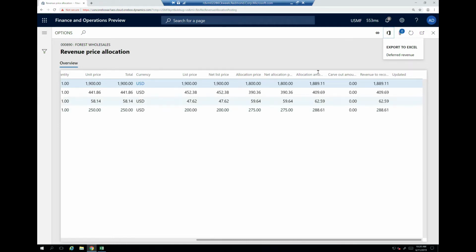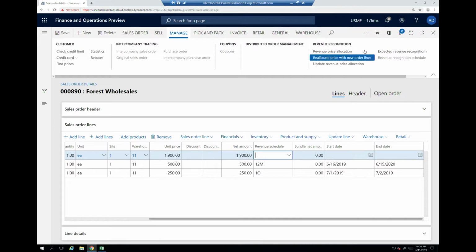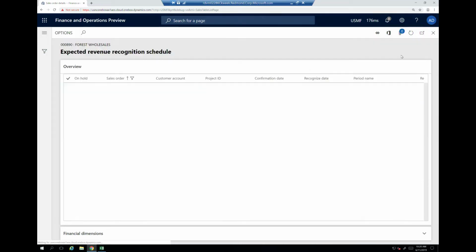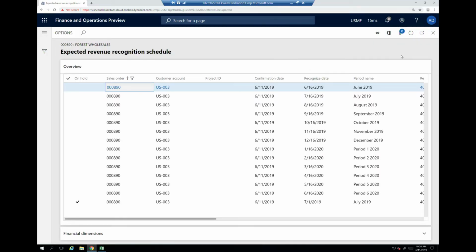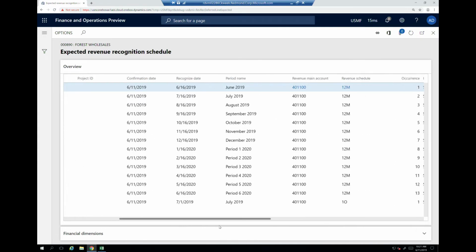Now from here, let's go back to the sales order. We do have a couple other buttons, and I'm going to come back and talk about those a little bit later. But the first three deal with the price allocation that we just looked at. The next two deal with the schedule. At this point in time, I haven't invoiced my sales order yet, so we do create an expected schedule for you. Remember, we have 3 items, but only 2 of them are deferred. So that's why when we look in our schedule, you're only going to see 2 of the items.